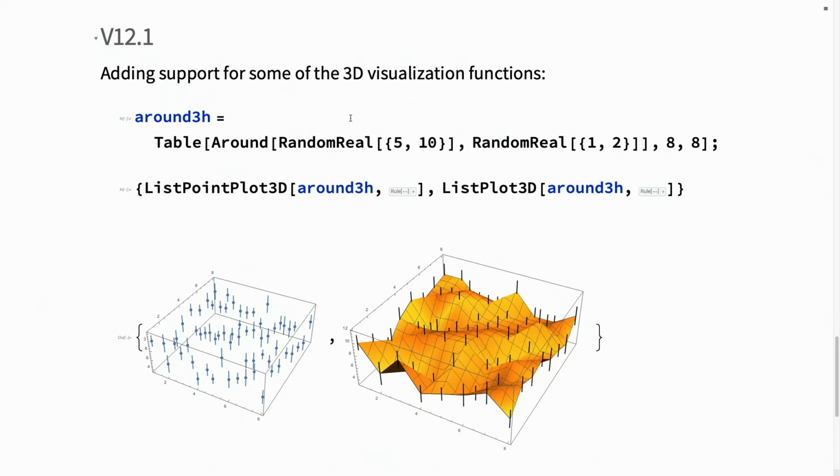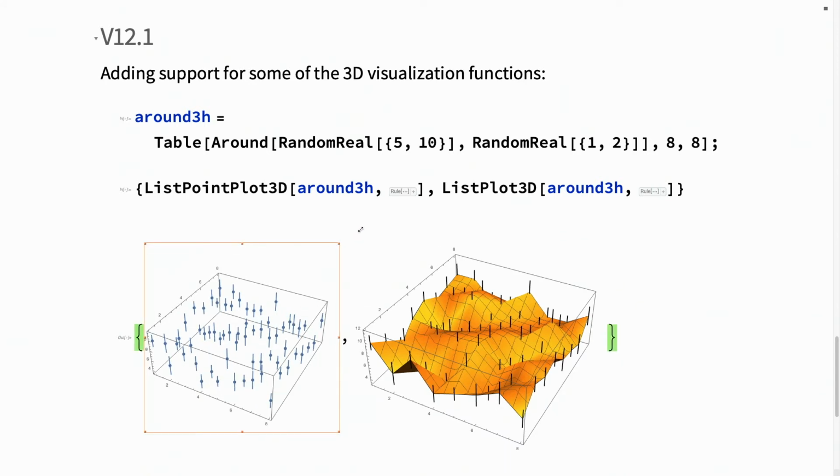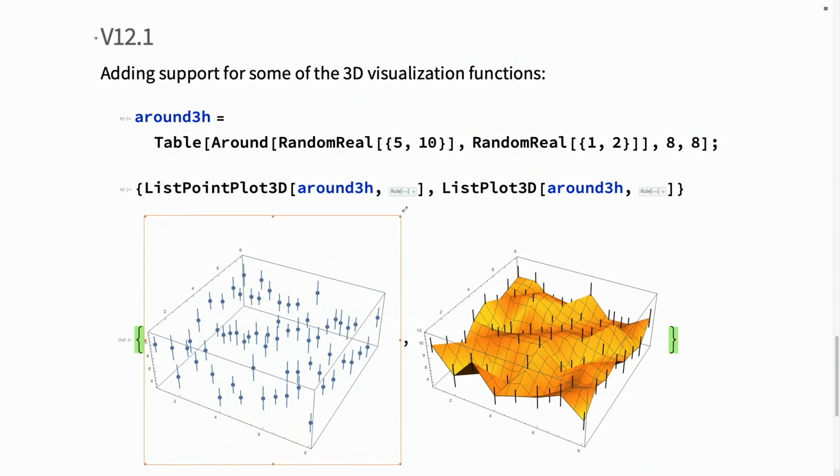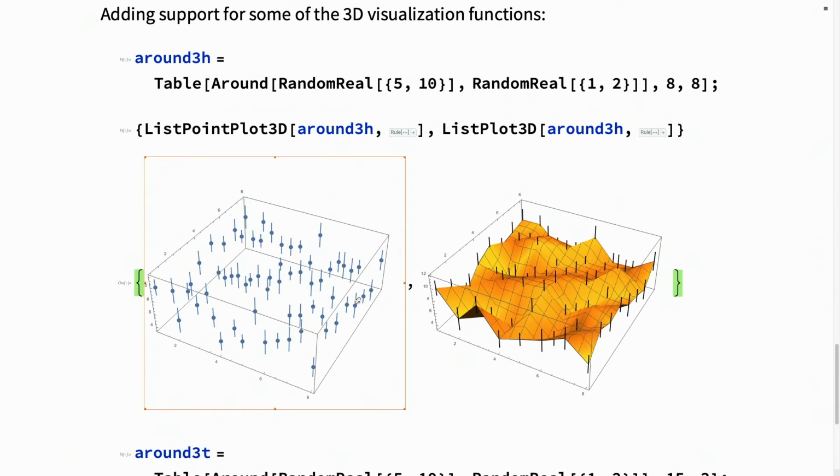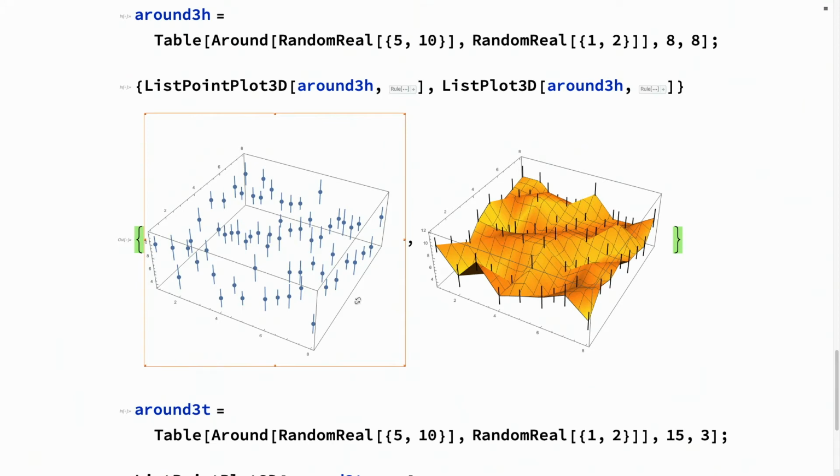So for 12.1, we're adding uncertainty to a couple of the 3D visualizations, in particular ListPointPlot3D and ListPlot3D. Drag that out a little bit bigger so it's not quite so small next to its neighbor. And in this case, the interval markers will be a little bit different. At least initially, we're not supporting the surface version of bands in ListPlot3D at the moment.